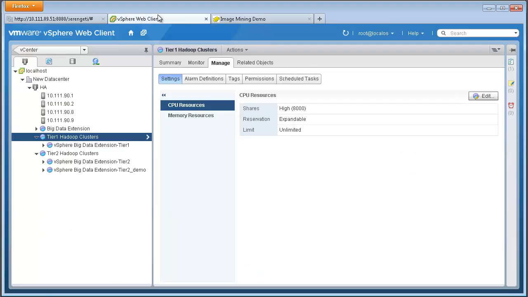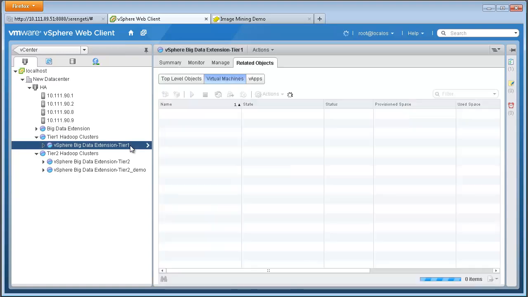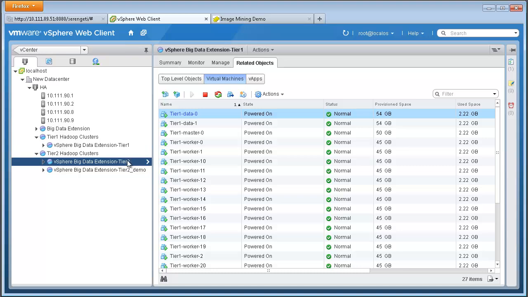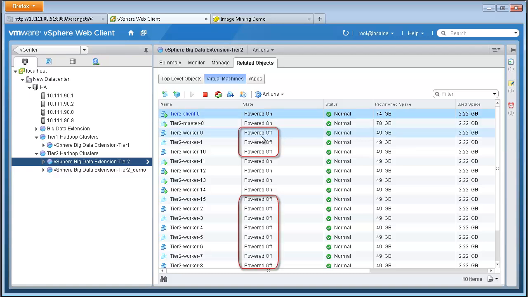Now we want to go back and compare the resources being used by our Tier 1 and Tier 2 clusters. First, we look at the Tier 1 cluster. We see all the VMs are powered on and they're running that search job. But what's interesting is to see what happened to the Tier 2 cluster. What we see is that vSphere needed resources for the Tier 1 cluster and automatically powered down VMs in the Tier 2 cluster. In other words, scaled in the nodes in the lower priority cluster to accommodate the needs of the higher priority cluster.